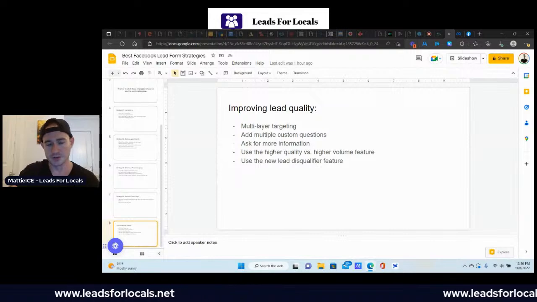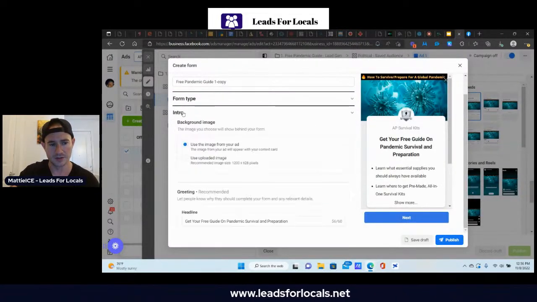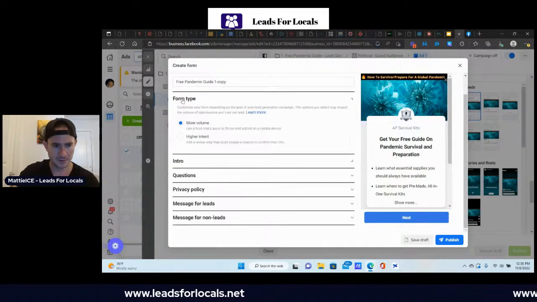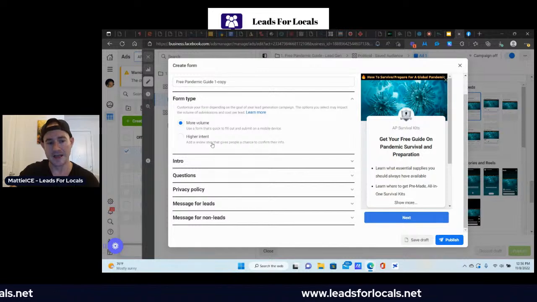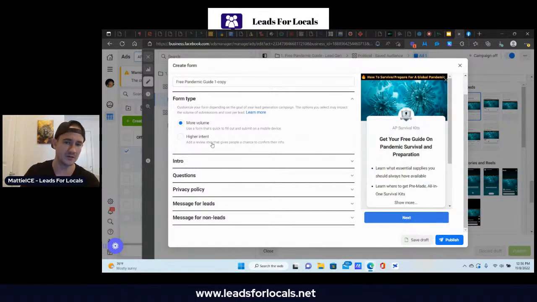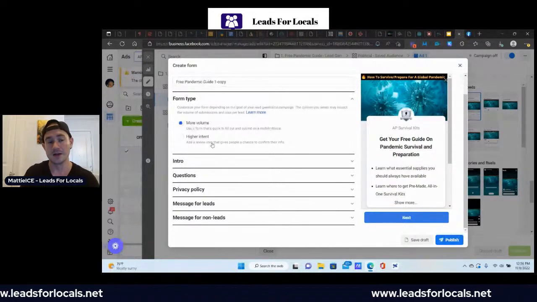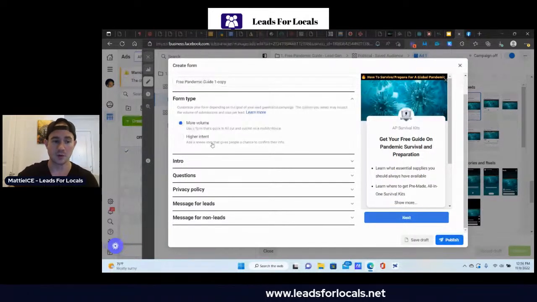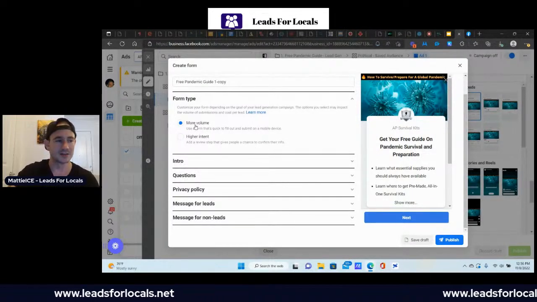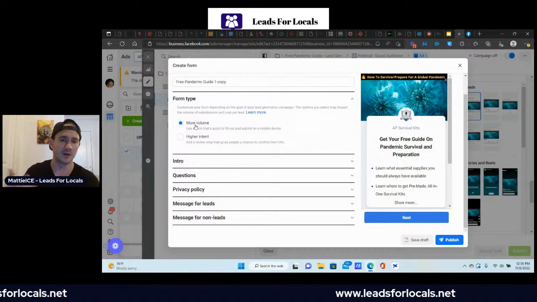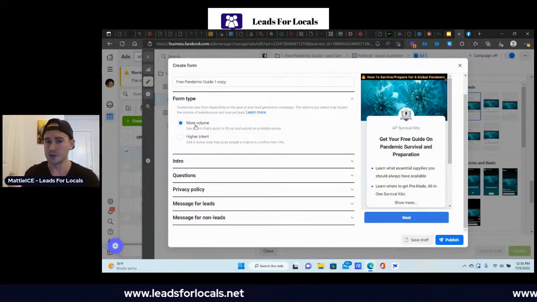Also, there is an option. Let's see. I don't even remember what it's actually called, but if we go to, I think it's intro. No, maybe it's more form type. You can choose more volume or higher intent. So the higher intent adds an extra step to the lead form submission process where they confirm the information they're providing. So it's a good way to improve lead quality. I haven't tested this extensively because again, I'd rather get the volume and follow it long term than generate the highest possible intent lead right off the bat. It's up to you though.